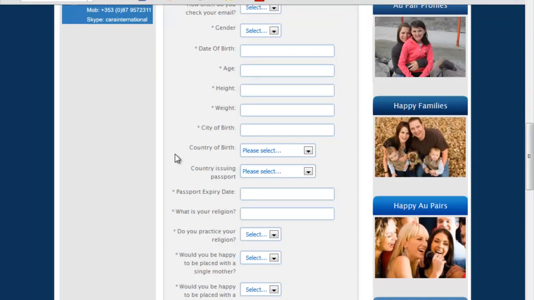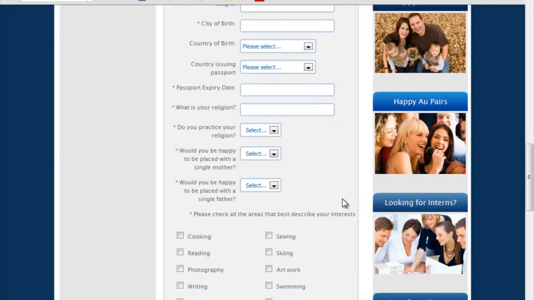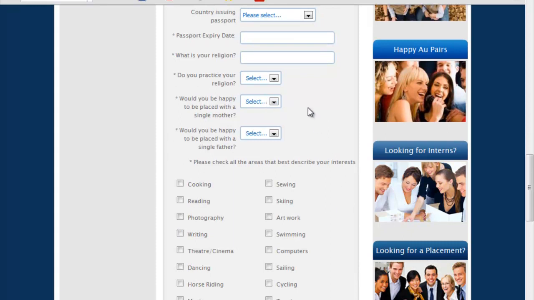Then there is a city of birth, your country, some passport details, religion details. This is also not intended to be something that you should be worried about. Just fill in the truth, so that we can find you a perfect match with the family. Do you prefer, or would you be okay with a family that is not complete? It means some families are just mothers or just fathers with children. So would you mind this option?